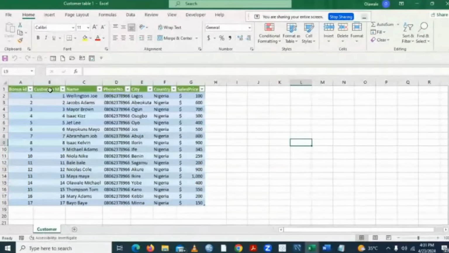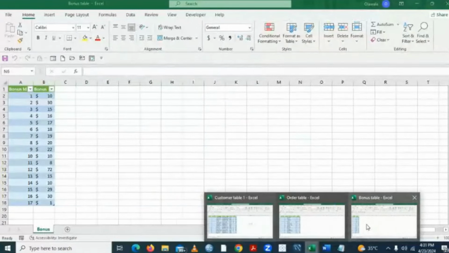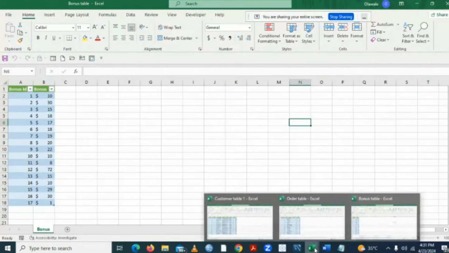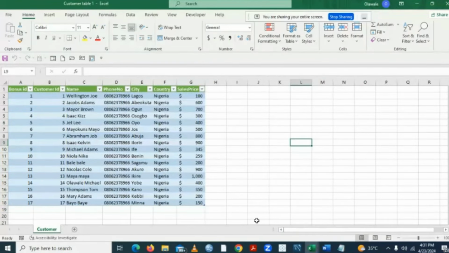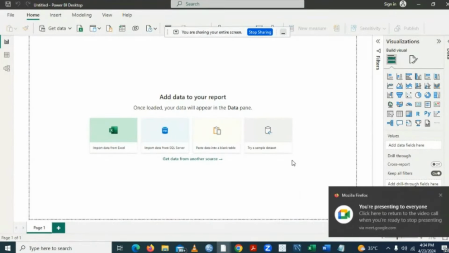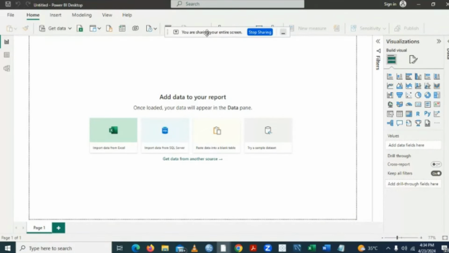Another thing is this: if you look at this table, we have bonus ID. If you look at the customer table as well, it has bonus ID, the header in column A. So let's move into Power BI and see how we can establish the relationship.